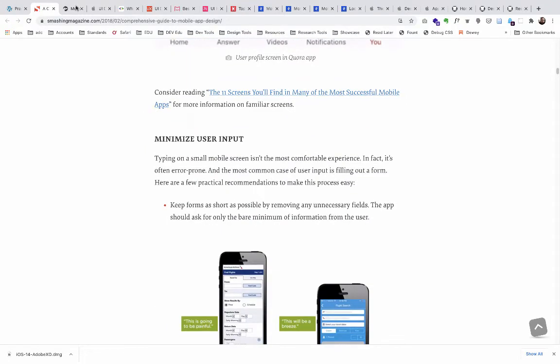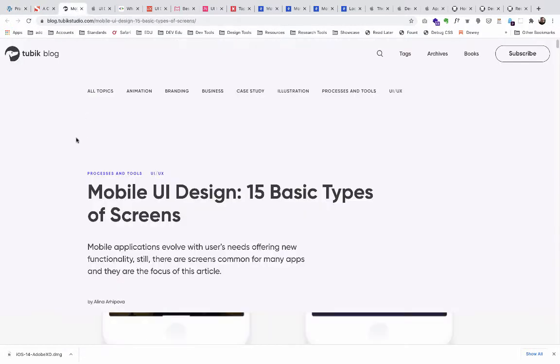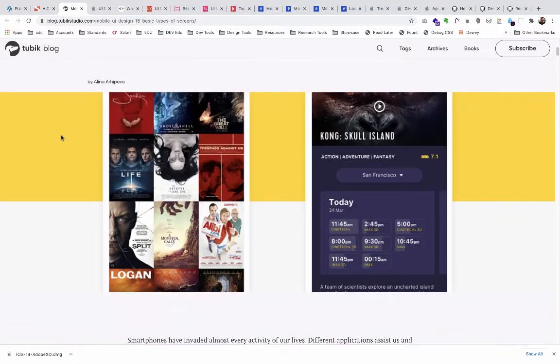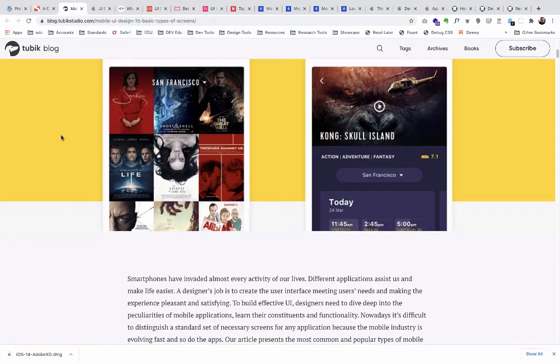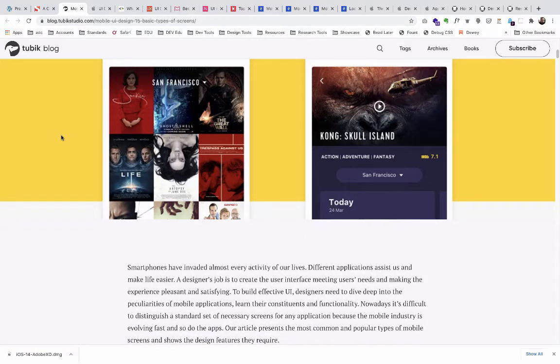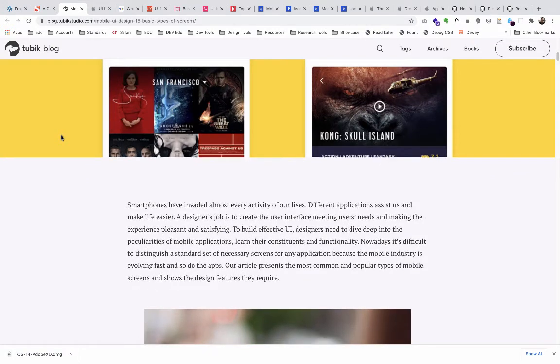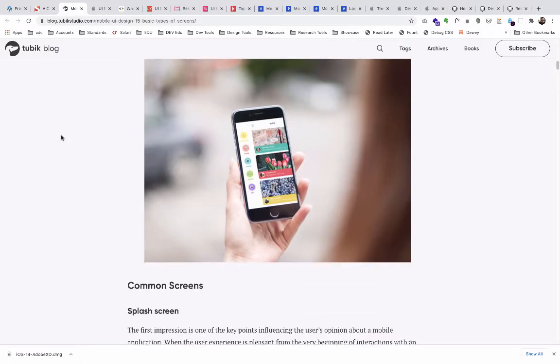Okay. All right. Again, lots more. We're still way up here. It's like way down. So there's a lot of information in this post. 15 basic screen types. And this is all about taking advantage of what users already know from other apps that they've worked with. The more you can leverage their existing understanding about your app, the easier it will be for them to get used to using your app and use it effectively.